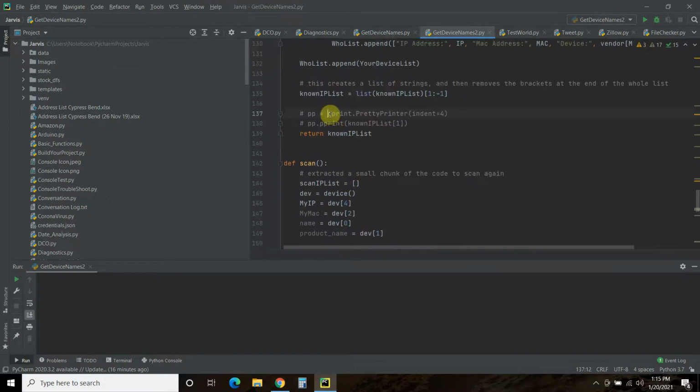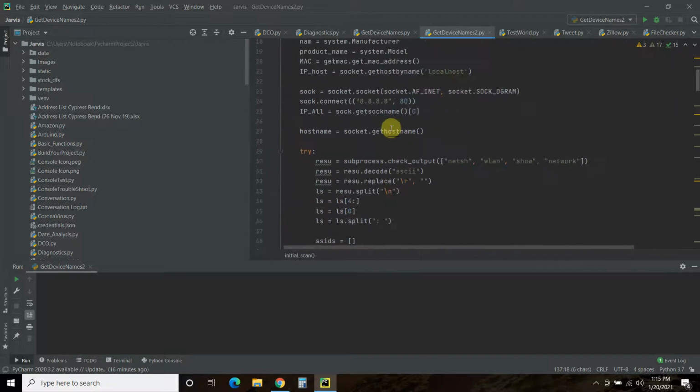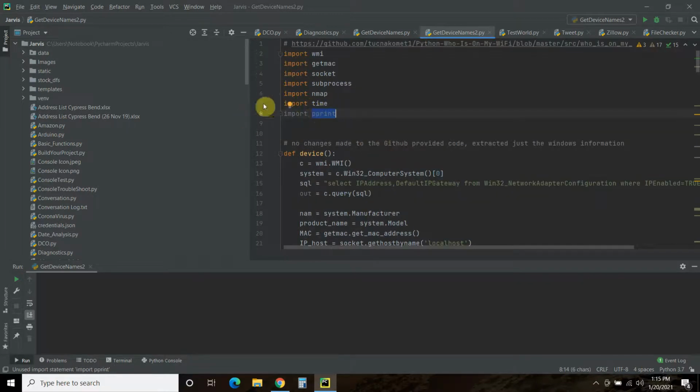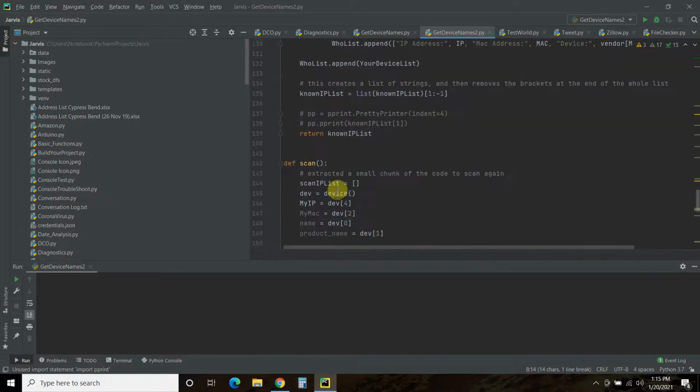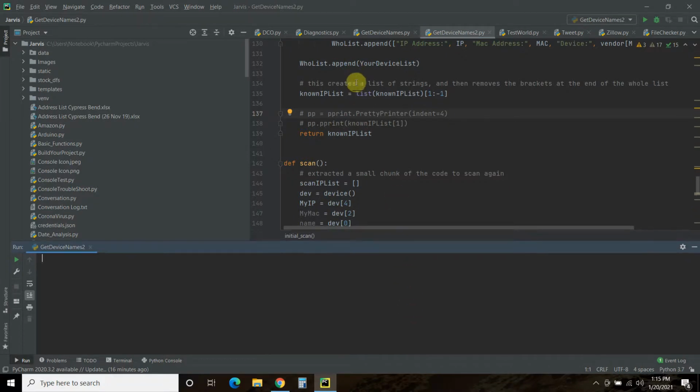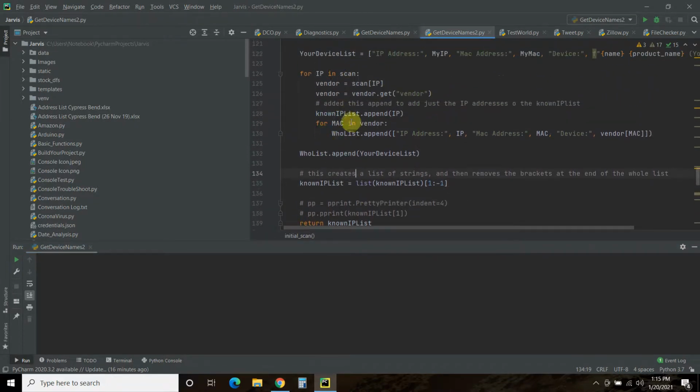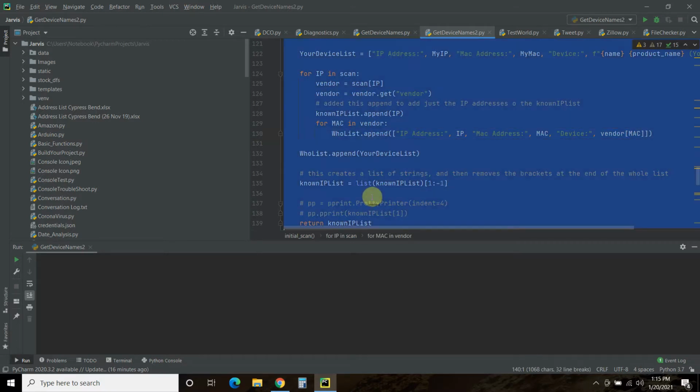You'll see this pretty print in here. If you don't know what pretty print is, you import pprint. And what that does is it creates a dictionary, a key value dictionary. And with indent 4, sorry, let me scroll to it right here. You do pp equals pprint dot capital PrettyPrinter indent 4, and it makes the dictionary print out right. So I wanted to see what was in the who list before I added the known IP list, and it gives you all this information in a nice orderly method.